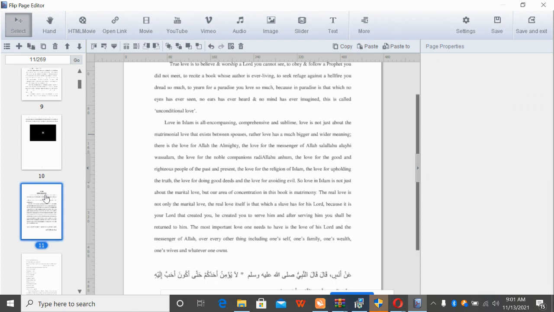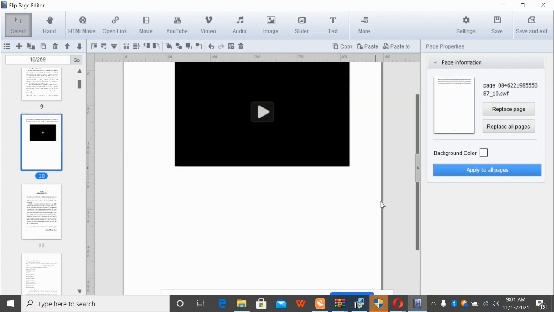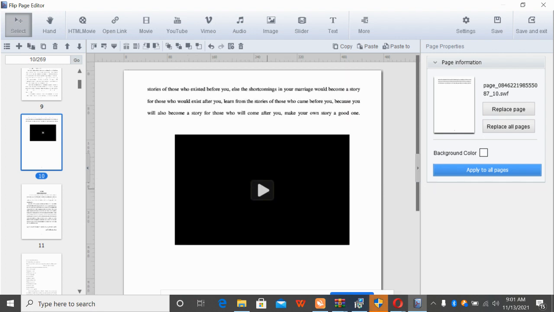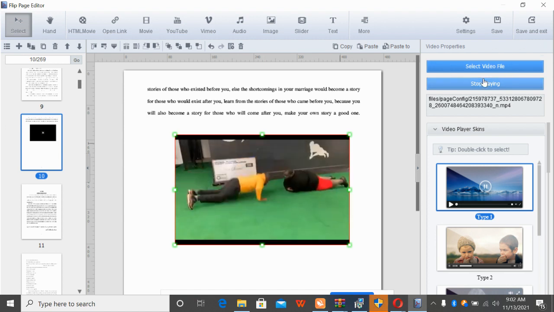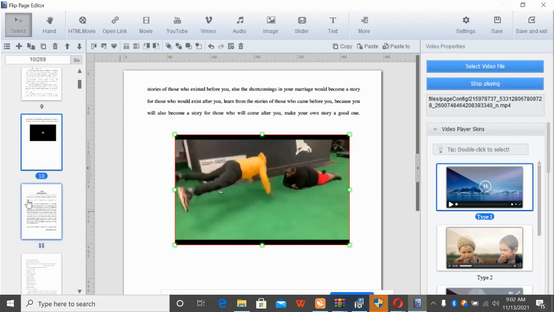So now let's go to the next page. This is page 11, right? And the video is in page 10. Now let's go back to page 10 and see if the video is still there. The video is still very much there. Just click start playing. The video is still there. Hope you understand.